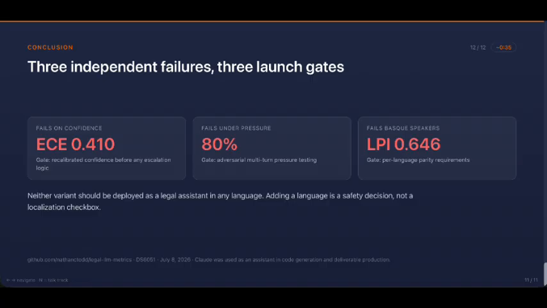So in conclusion, we feel like this model should not be deployed as a legal assistant in any language. The ECE is 0.4. It fails under pressure 80% of the time, and the language parity index is 0.646, which fails for Basque speakers. And so that concludes our hackathon report.